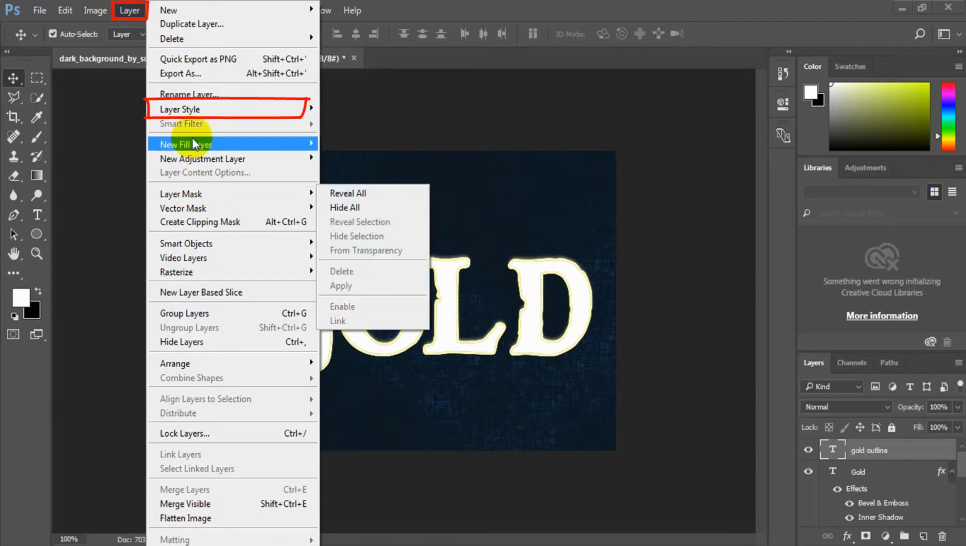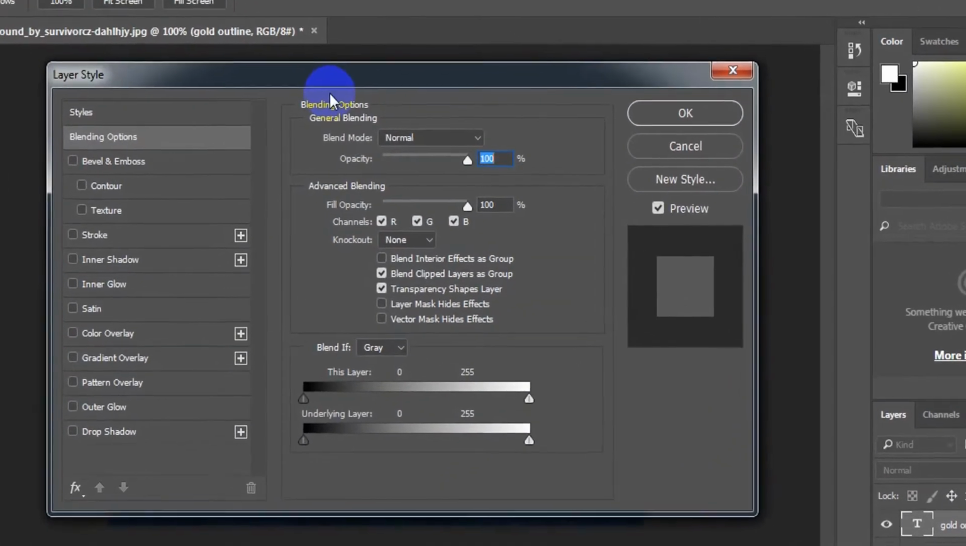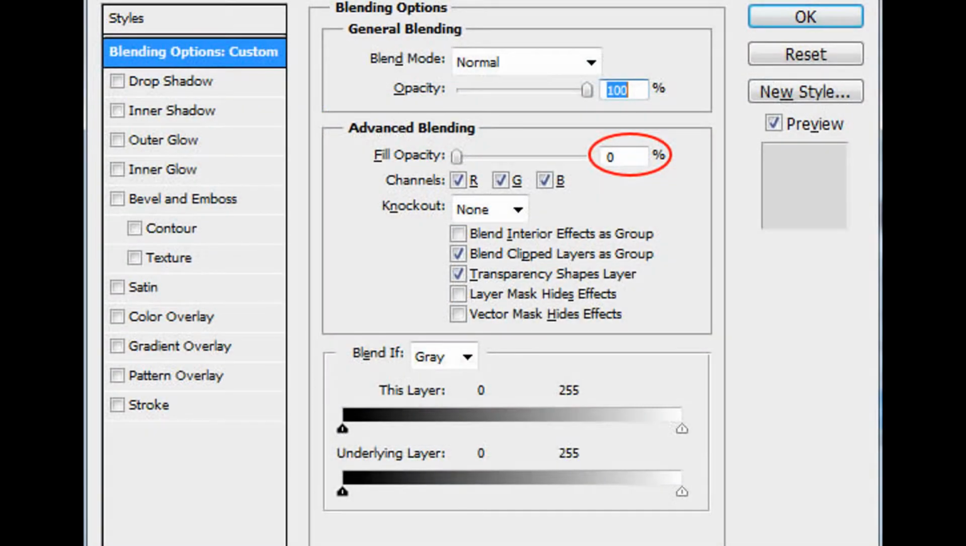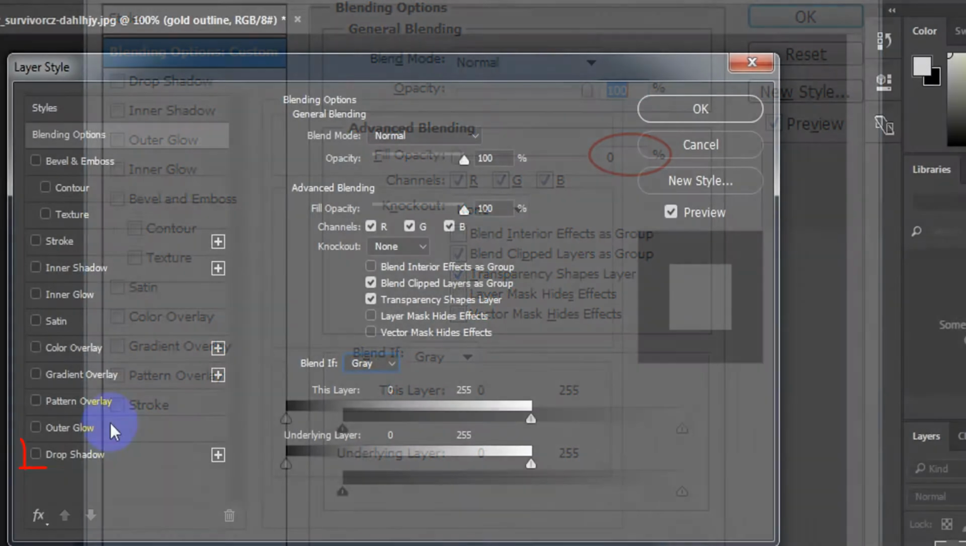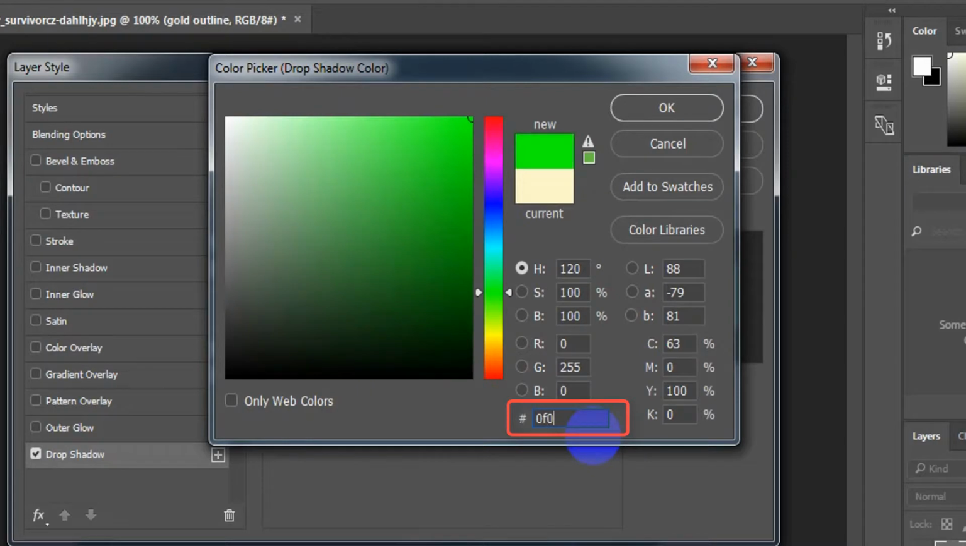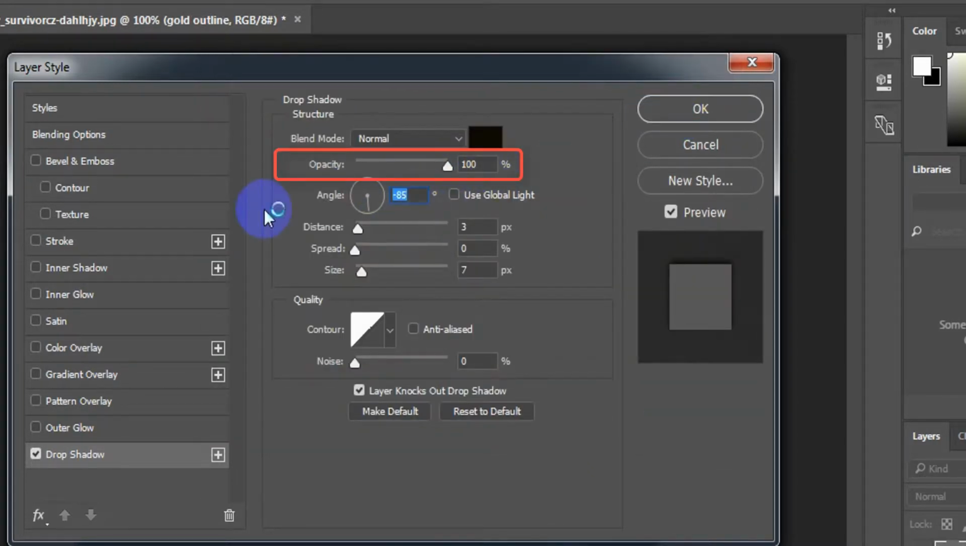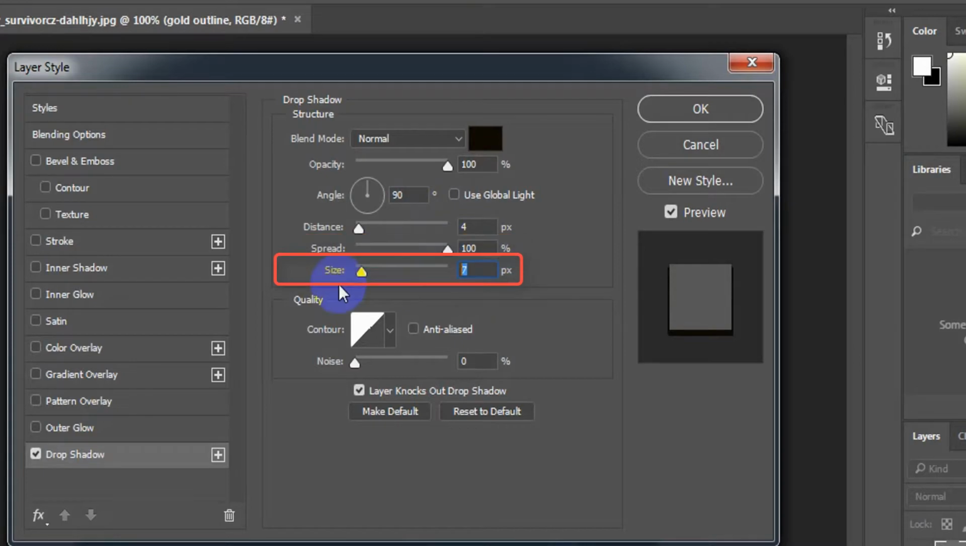So, go to Menu, Layer, Layer Style, Blending Options. Make sure that fill opacity is 0%. Select Drop Shadow. Blend Mode Color, 0F0902. Angle 90 degrees. Distance 4 pixels. Spread 100%. Size 4 pixels.